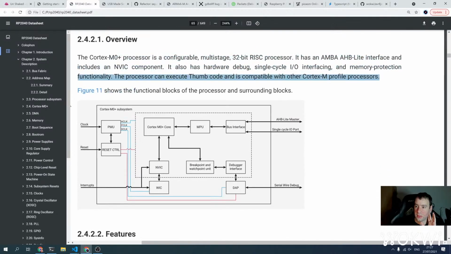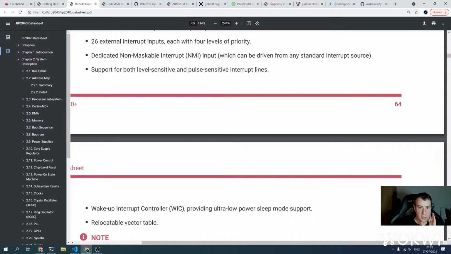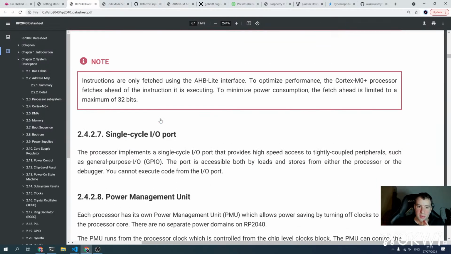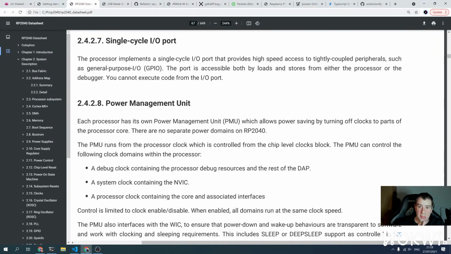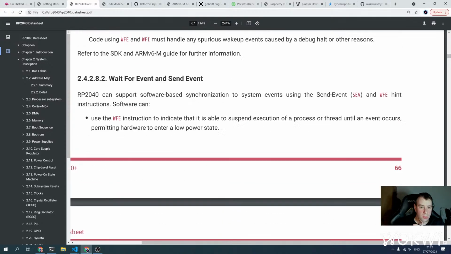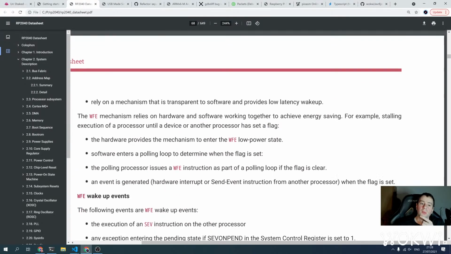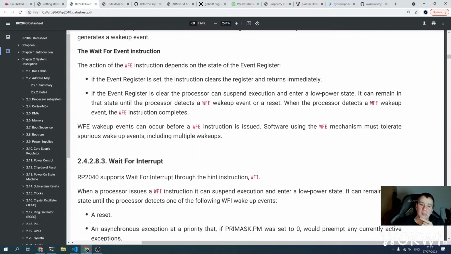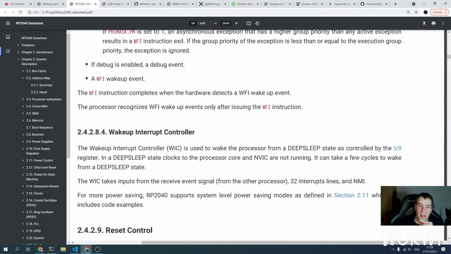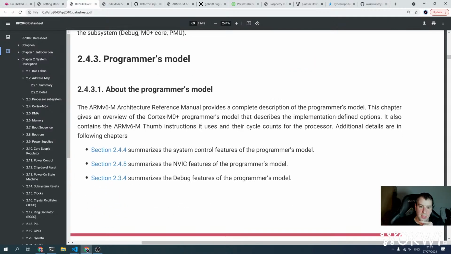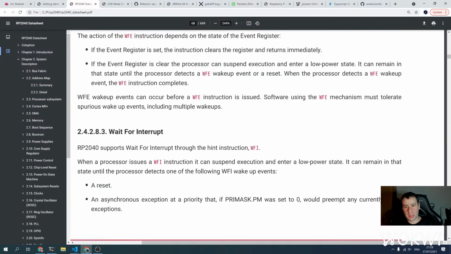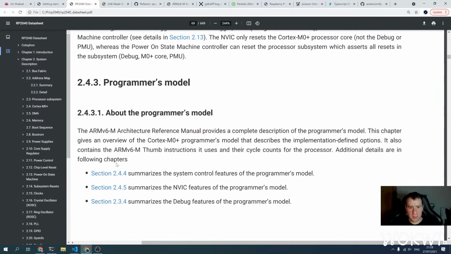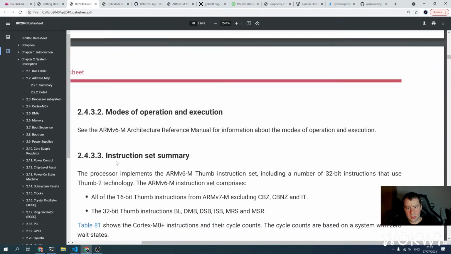And then there are features, NVIC features. Single cycle IO port, SIO, wait for event, wait for interrupt. Yeah, we should also, I guess, implement wait for event and wait for interrupt. I think we mentioned those a few times in the past, but we never really implemented them.